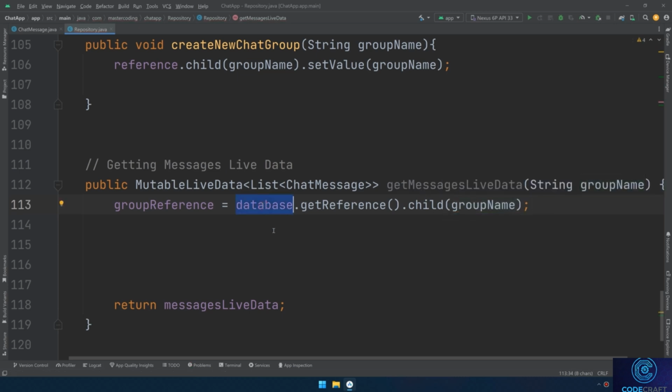Database is the Firebase database instance, which is obtained from Firebase SDK or library. Get reference. This method is used to get a reference to a location in the Firebase Realtime Database. It's typically called on the database object to create a reference to the root of that database. Child method. This is used to specify the child node or location under the root reference. And the group name is a variable or string representing the name of the child node or location.